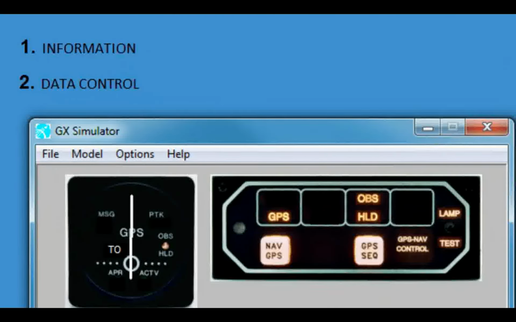And I haven't forgotten about the 2 white buttons. GPS sequence is used during IFR approaches, and the nav GPS button, in some avionics packages, toggles between a CDI or nav input or GPS input. This GPS annunciator is GPS only.